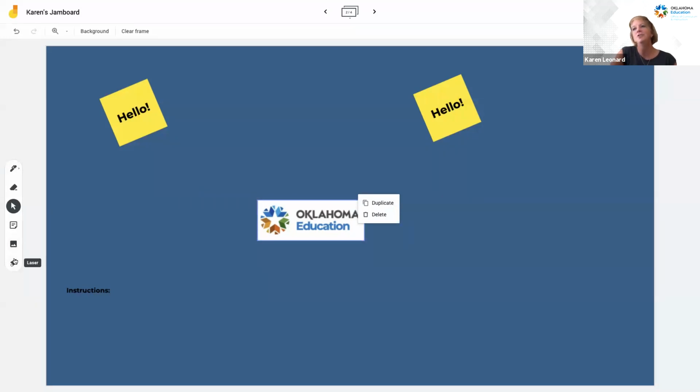The last tool on the left-hand side toolbar is a laser tool. And that would be good if you are using this to guide students step by step through some information. And if you notice, I'm able to draw attention to something, but then the laser fades away after just a couple seconds.